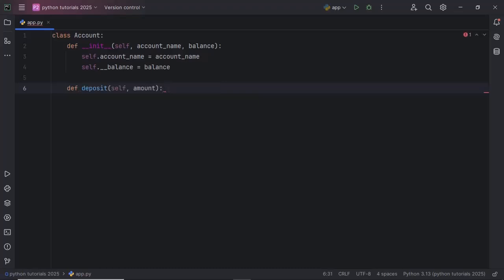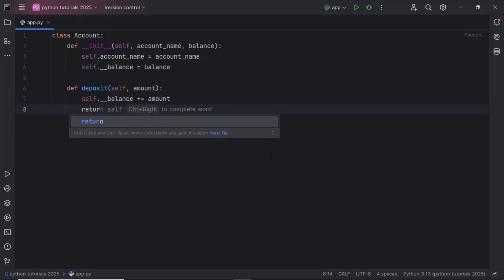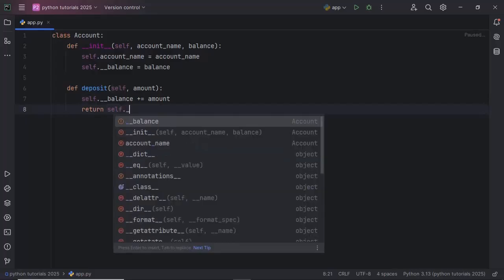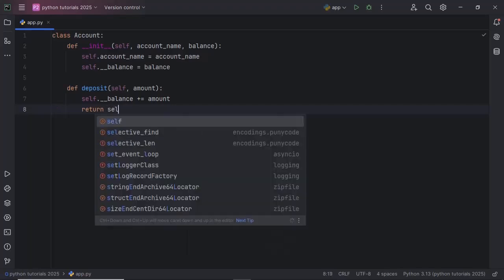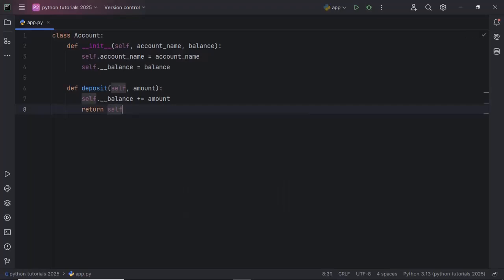Let's say it's a deposit. We want to deposit a certain amount in the account. So we can say self dot balance is going to be added the amount which is being deposited, and return self dot balance here. We can return nothing since we are just depositing here. Let's return the balance for clarity, self dot balance in here.